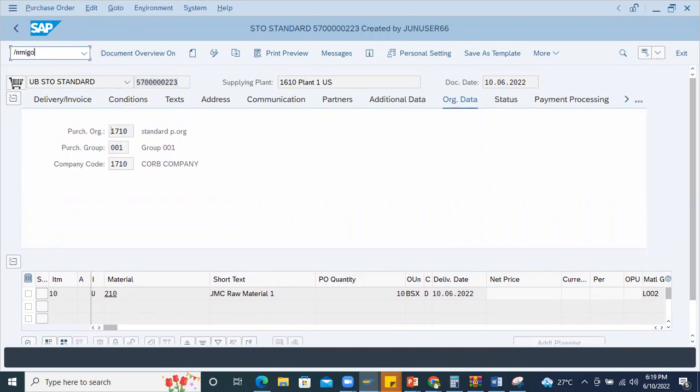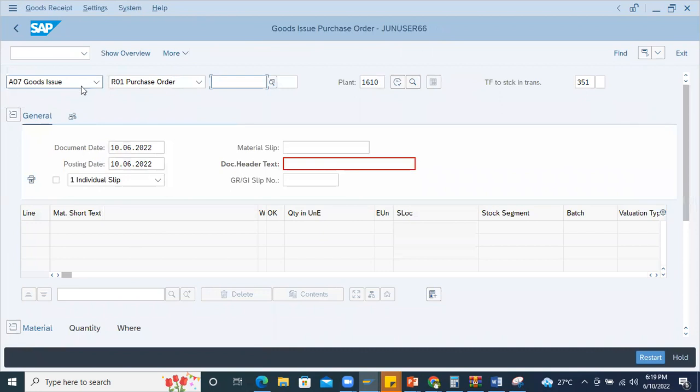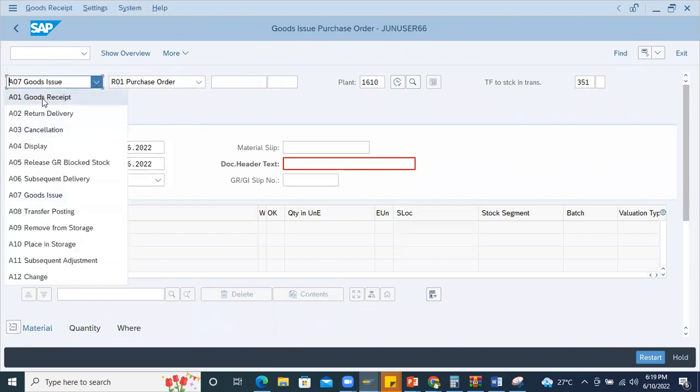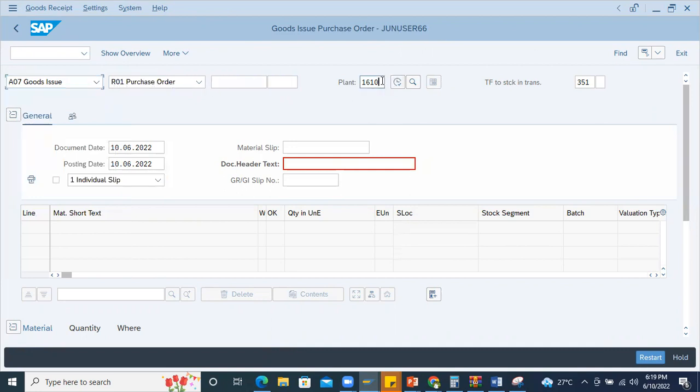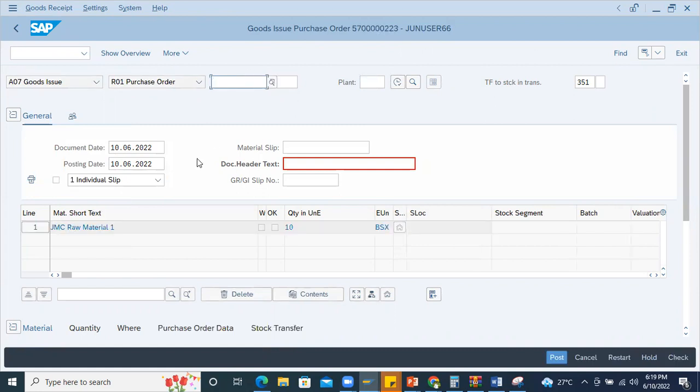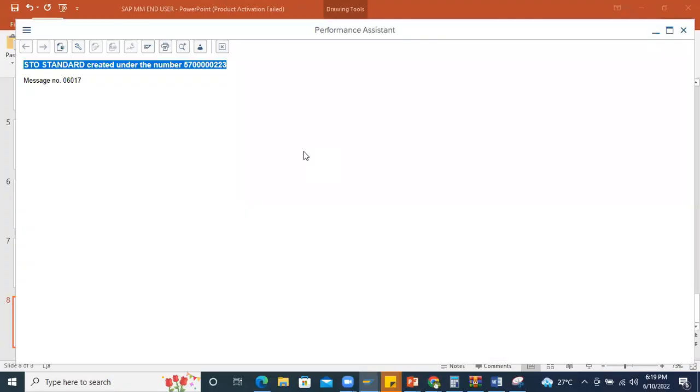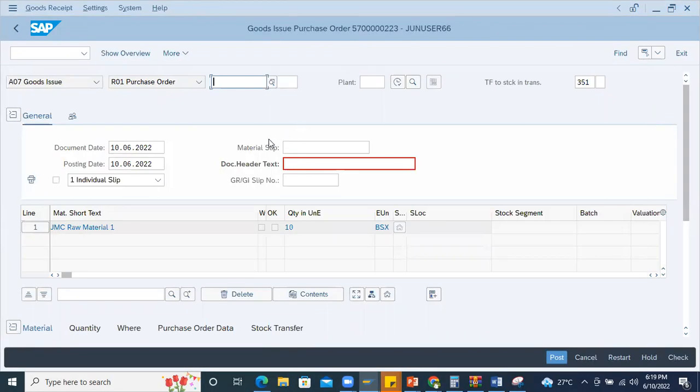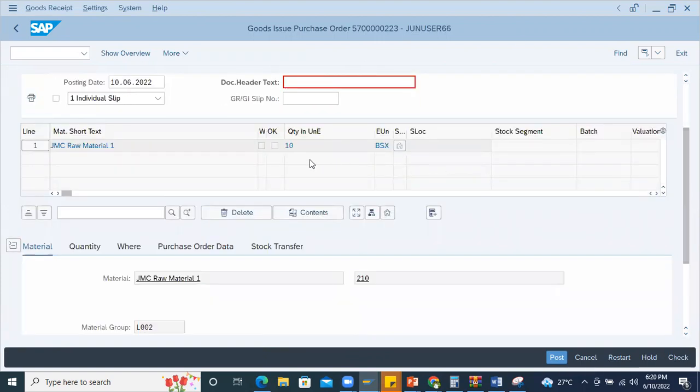Go to MIGO, enter goods issue, purchase order. I'll remove this plant number and enter this. Okay, now see, I entered the purchase order number. The plant, the supplying plant, everything is copied here. Details got copied here from where exactly goods need to be issued. So here you can see the quantity which is asked for, 10.